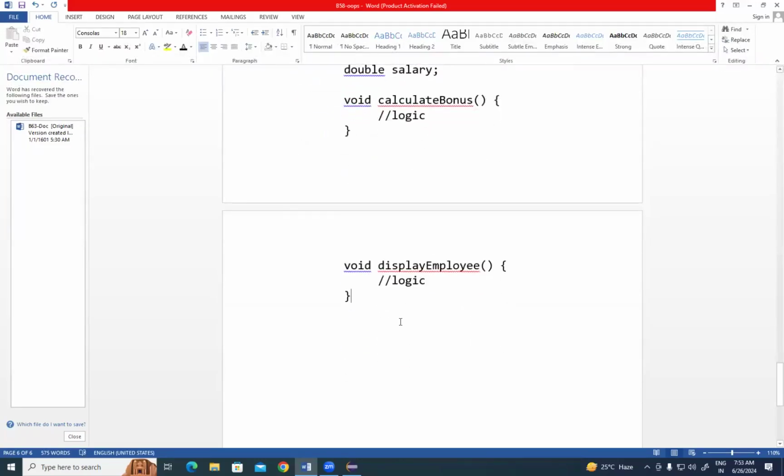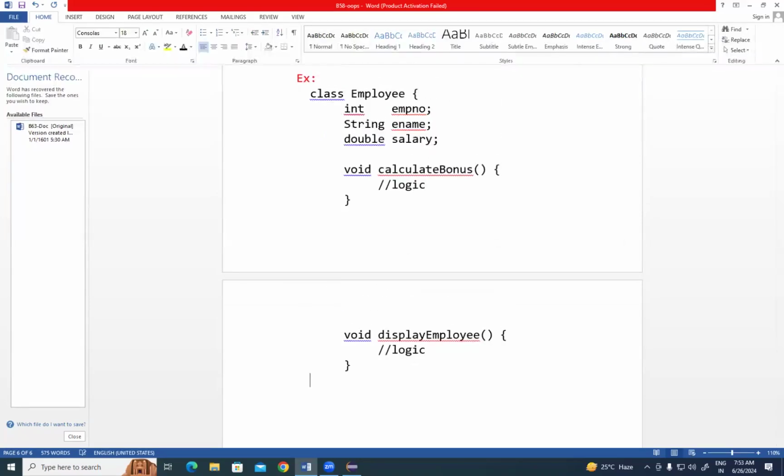Now I want to close the class called employee. Guys, could you tell me now how many variables are created in the employee class? 3 variables are created. What are they? Employee number, employee name, salary. EMPNO is the name of the variable. E-name is a variable name. Salary is the variable name.